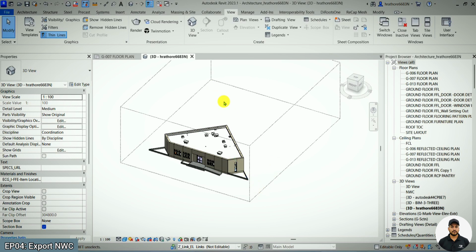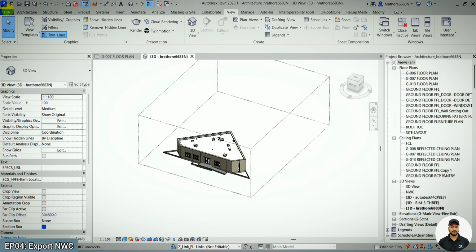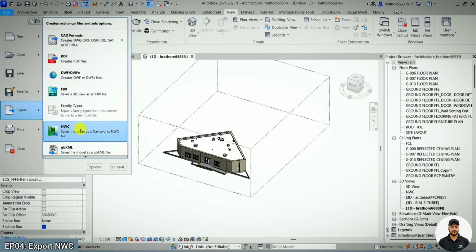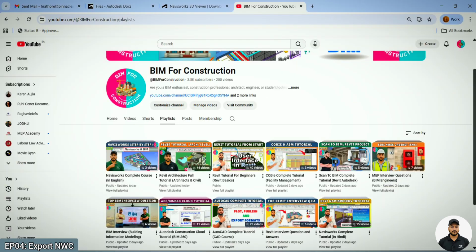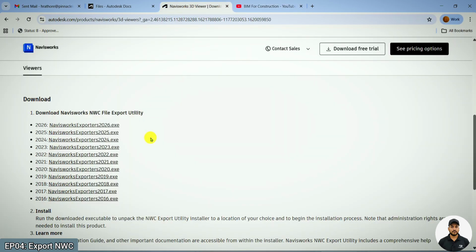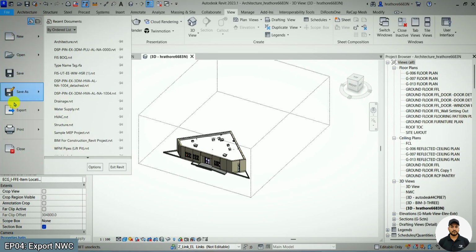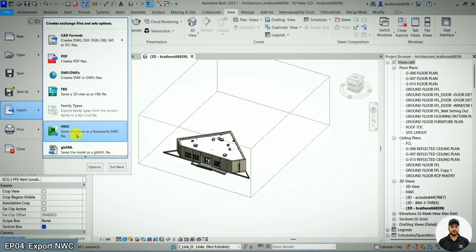After that, this model cleanup process is completed. Then you have to go to File, Export, and the NWC option will be there. If this option is not showing on your PC, then you have to install this exporter. I will be attaching the link in the description of this video. You have to download this NWC export utility for whatever Revit version you are using. After downloading, you have to restart your Revit session, and after that you will find the Export NWC option there. So first model cleanup, then you should have this NWC exporter plugin in your Revit session.